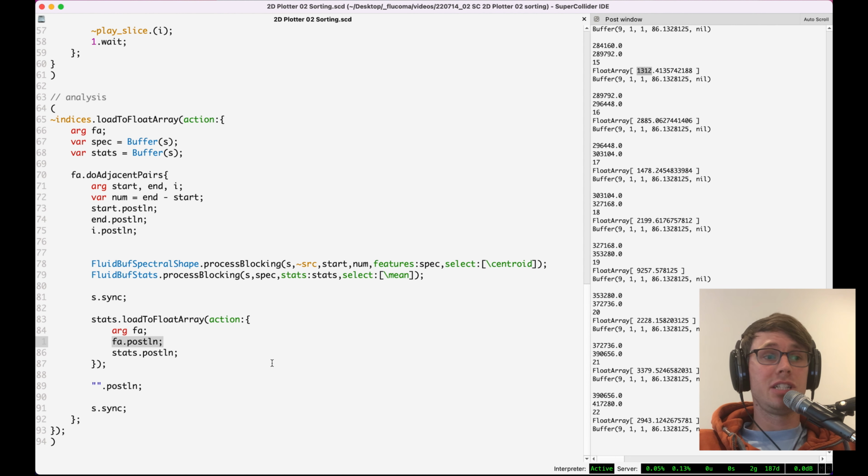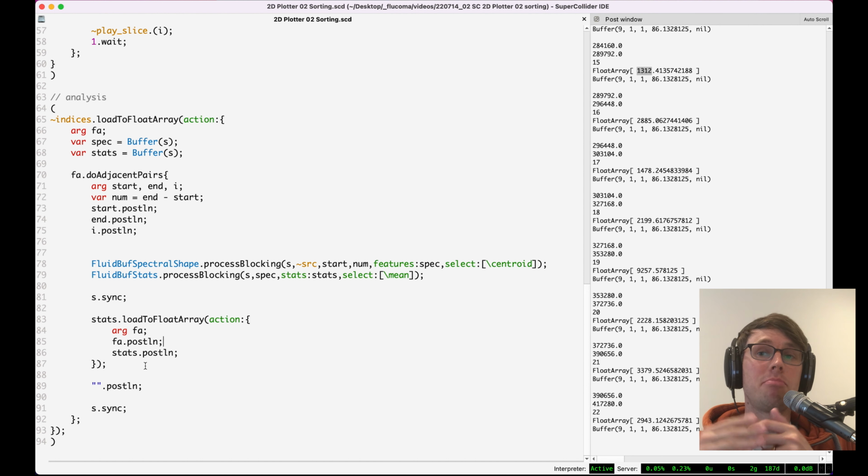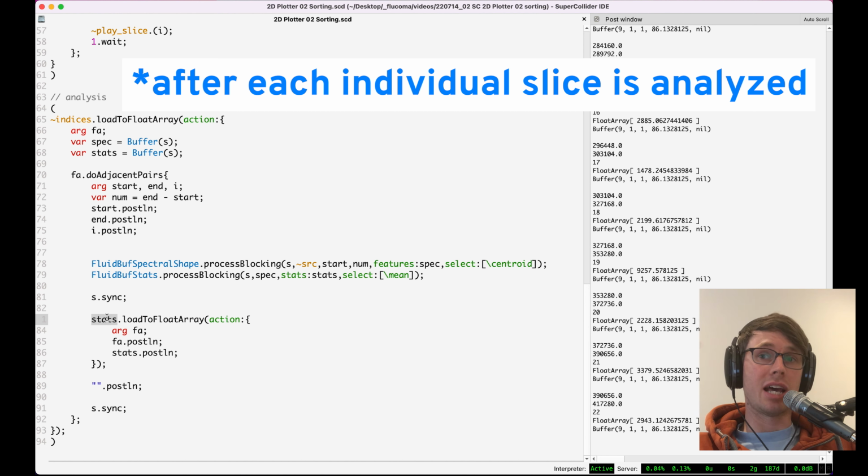The next step would just be to sort them. The way that I'm going to do this is I'm going to load all of these mean centroids into a buffer, and then once they're all in a buffer together, I will load them back to the language. This is because currently the value is in a buffer, and I don't want to have to load it back to the language each time I do this analysis. I certainly could do that. That's basically what I'm doing here.